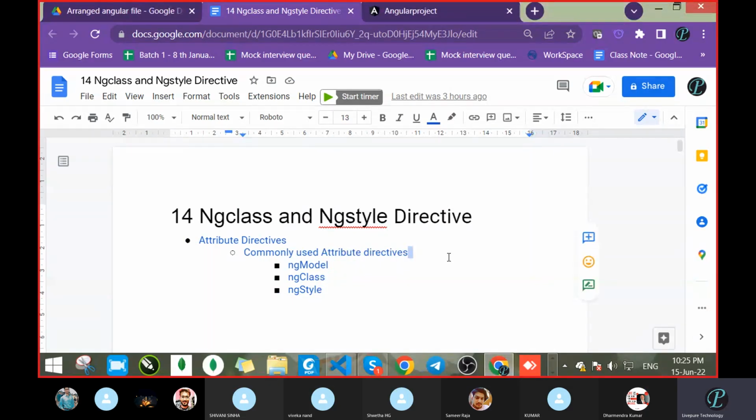So ng class is going to add your class dynamically. Second thing, it is going to support many different features, like we can call the method directly, and we can pass the ternary operator also. But some of these features are not going to apply in the normal class.